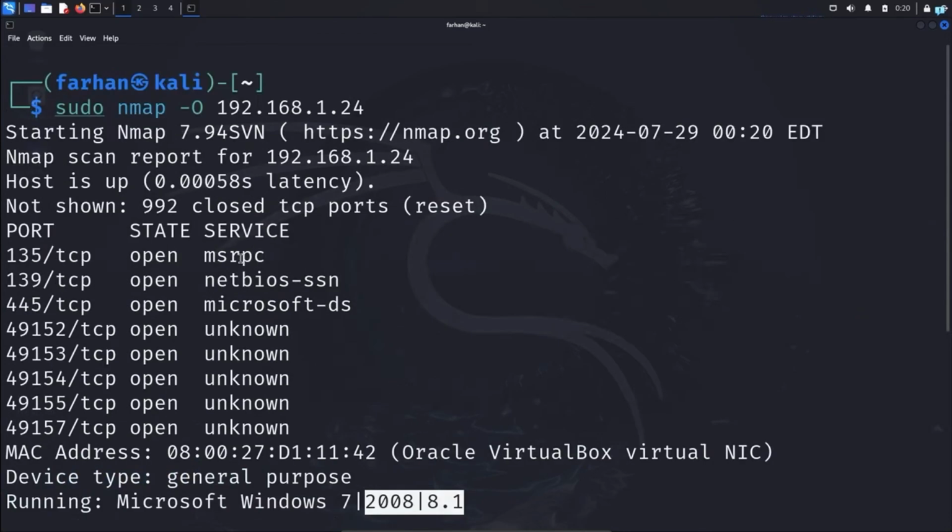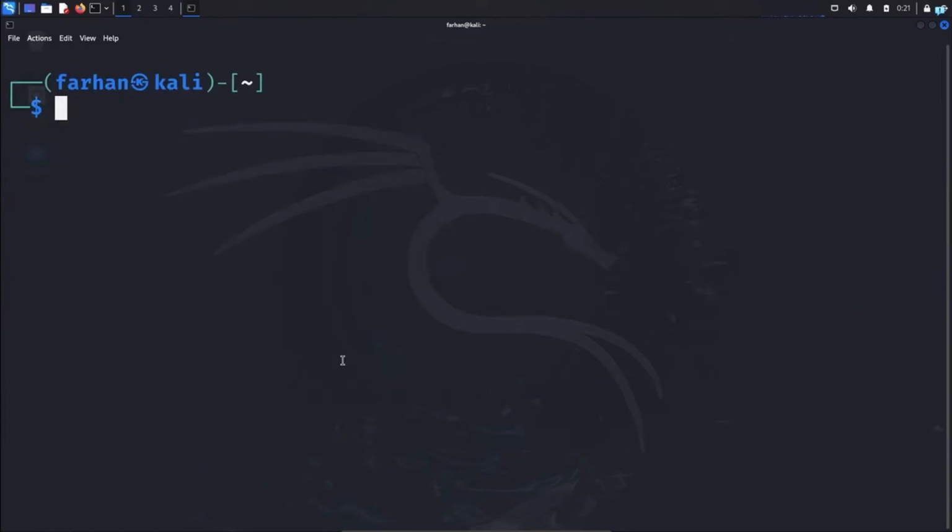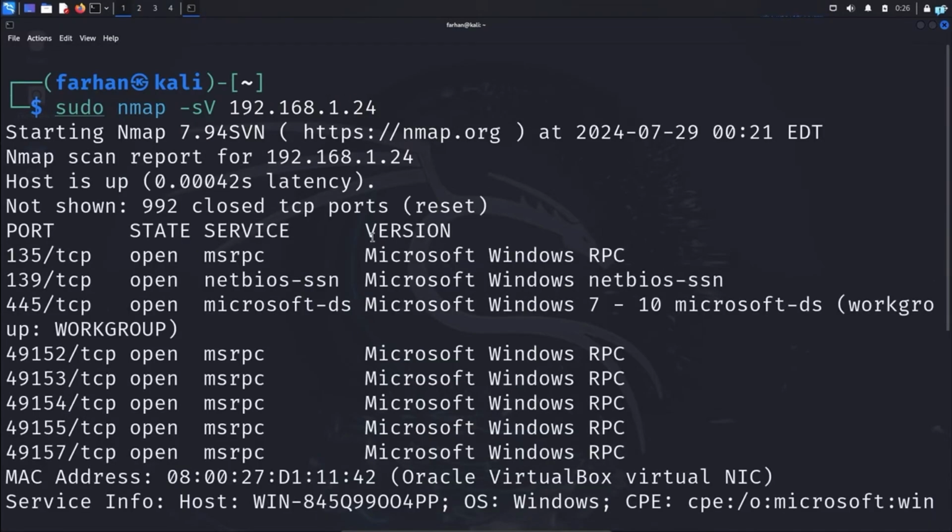server. We can also know exactly which version of the services are running. So to do that, I will type the command sudo nmap -sV followed by the IP address, which is 192.168.1.24, and press enter. After the scanning has been completed, I can see I get the version information of the services that are running.